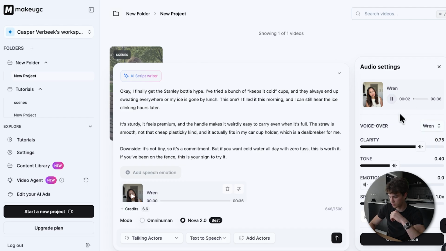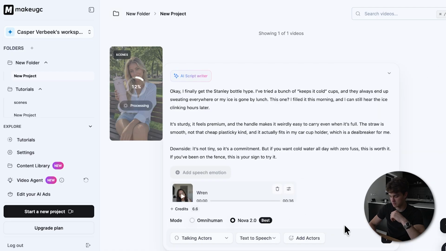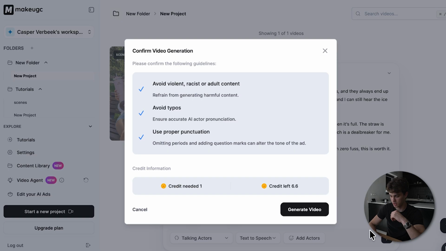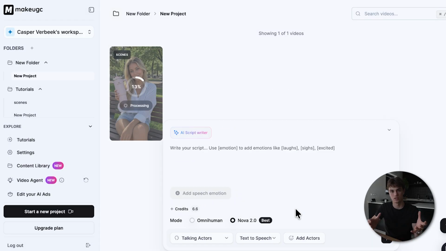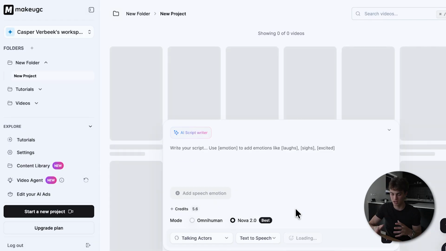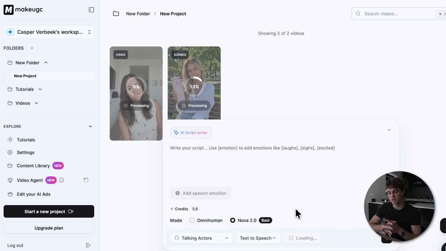Get the Stanley bottle hype. I've tried a bunch, keeps it cold. So sounds really good. We can just keep that as it is, and then we can simply go ahead and generate. Now you might be thinking, well, it's not holding the product. Maybe the background's not exactly how you want it to be, but this is really good for, let's say, a green screen overlay where you just want them to be in the bottom corner talking about the product, look realistic, or do some sort of story time, whatever it may be, over the B-roll in your ad.